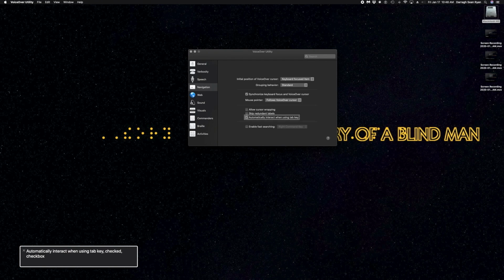Automatically interact when using tab key, checked, checkbox. Like JAWS, when you press the tab key, you go from element to element, will it be a text field, form field, radio button, checkbox, all those sorts of things. Same thing will happen with this. When you press the tab key, it'll go from element to element, and things that you normally have to interact with, it will automatically interact with. So it'll save you a lot of time.